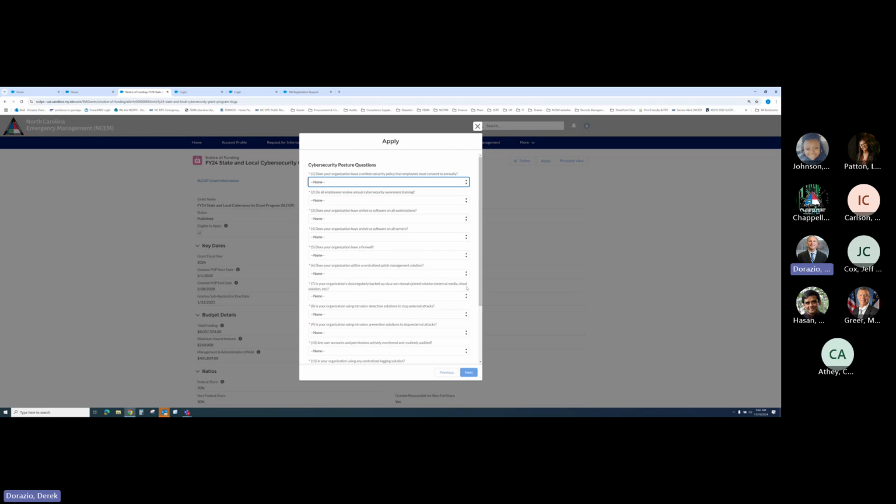This gets into your cybersecurity posture questions. What the committee that assesses these applications wants to know is, what is the maturity level of your current cybersecurity posture. I think the theory is, a less mature cybersecurity posture might require more grant funding to bring you up to an acceptable level of maturity. So they're trying to assess where you are right now to determine what your funding needs are. That's why they ask these questions. There are a lot of questions here. Anywhere you see a red asterisk, they are required.